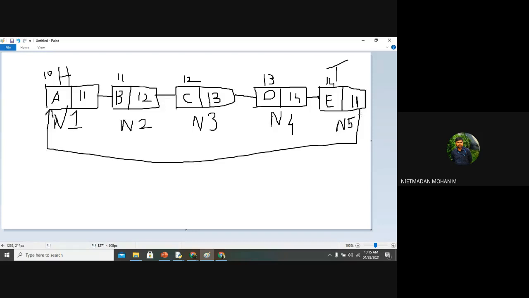For the last node I am giving the address pointer as 11. So it will be the address of the next node. The next node will be your first node.